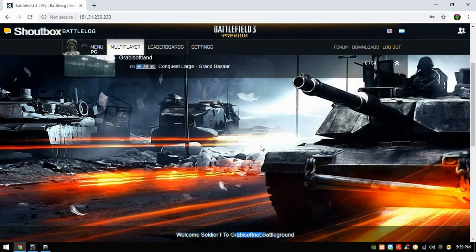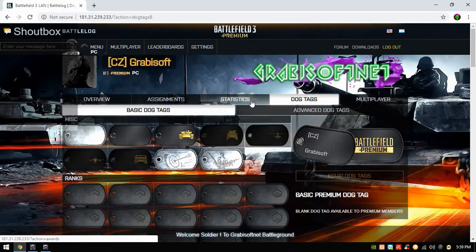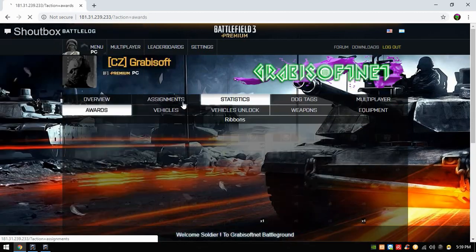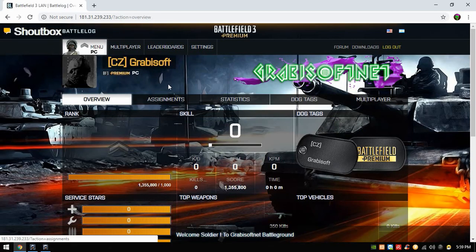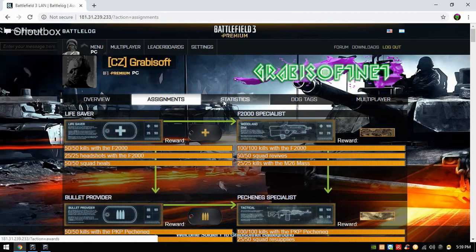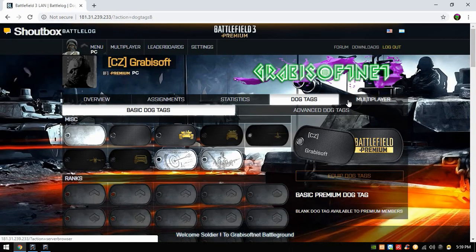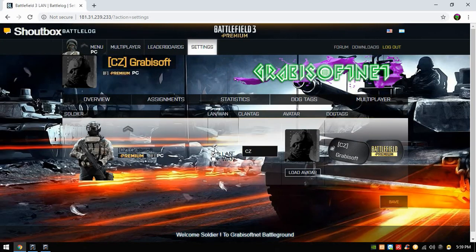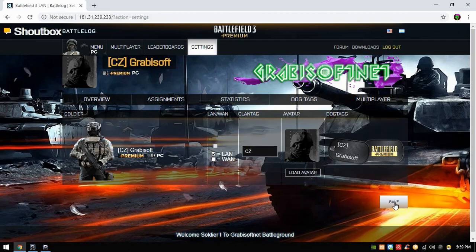So basically, this is the battle log. You can see there are a lot of options here. You have the dog tags. It's very similar to the real thing, but the difference is that it actually works with your own server. If you want to make your server work online, you can go in settings. Make sure to untick this, because otherwise it's going to work in LAN. If you untick it, it's going to work online. And just make sure to save it.